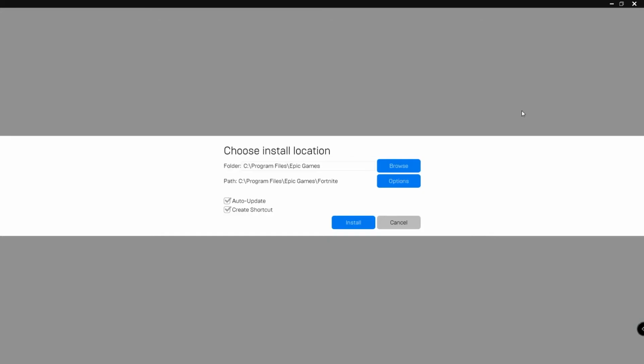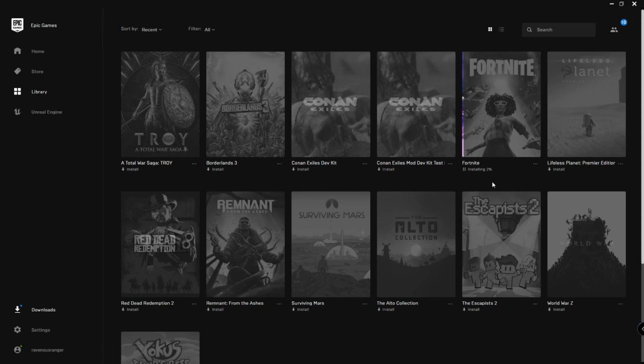A window will pop up asking where you'd like to install it. The default location is fine, so go ahead and click Install. It will download and install, and then you'll be all set to battle it out against other players in Fortnite. And that is how you download Fortnite on PC.